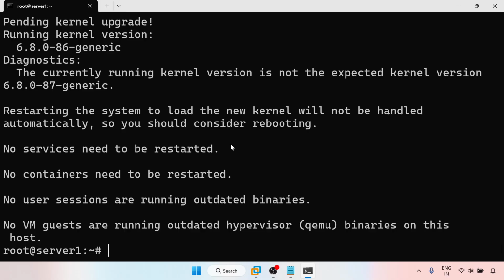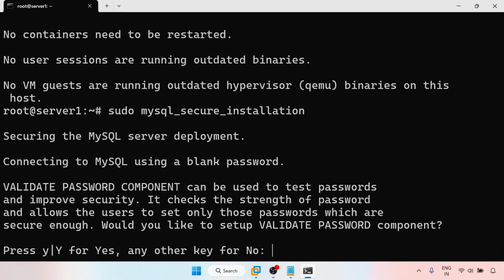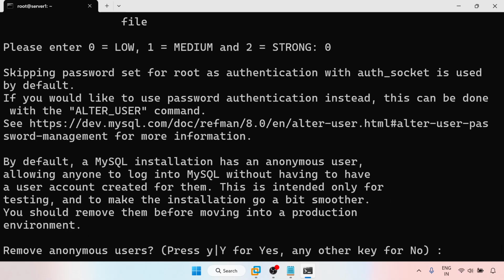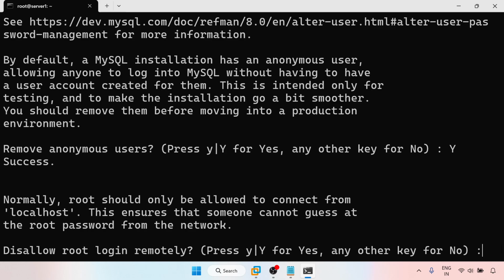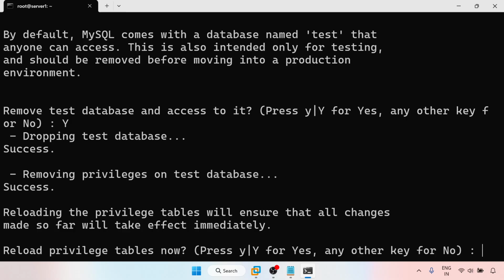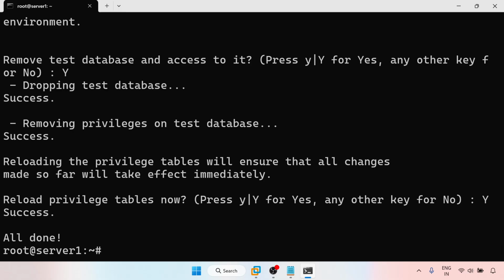MySQL installation is also completed. Now I'm going to secure the MySQL installation with sudo mysql_secure_installation. Validate password component: yes, I'm going with low. Remove anonymous users: yes. Disallow remote login: as per your requirement, you can choose this one. Remove test databases, and reload the privileges: yes. So all are done.